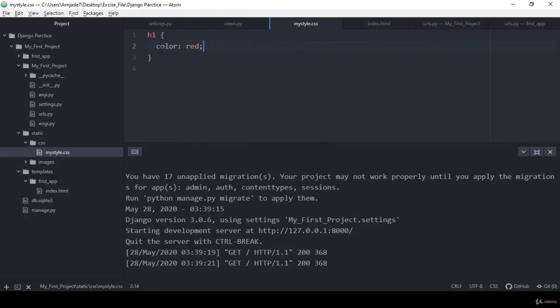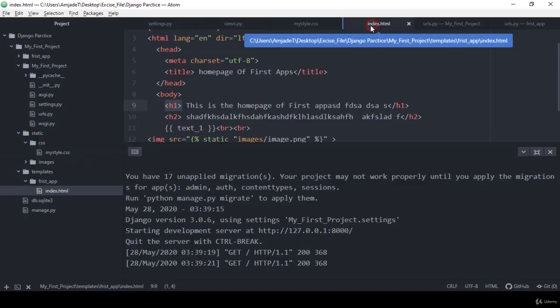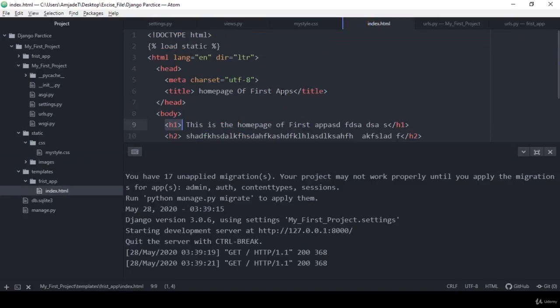So now we have to add this CSS. That means here I have created the CSS as mystyle.css, so now we have to include this CSS in our index.html file. If you want to add it into the index, you have to add it in the head position, right? So now into the head area.